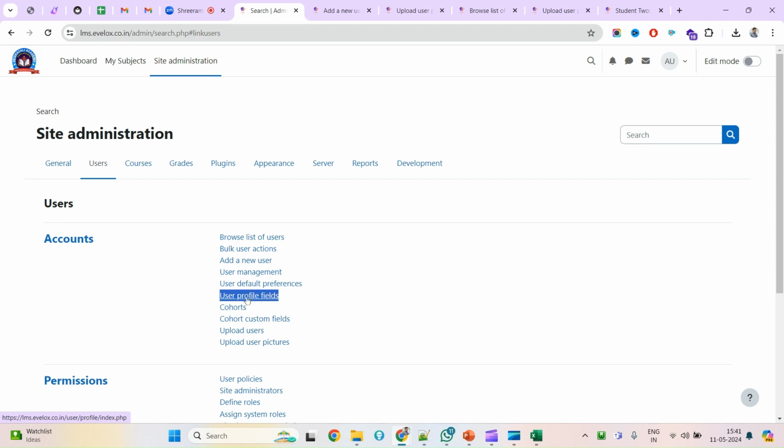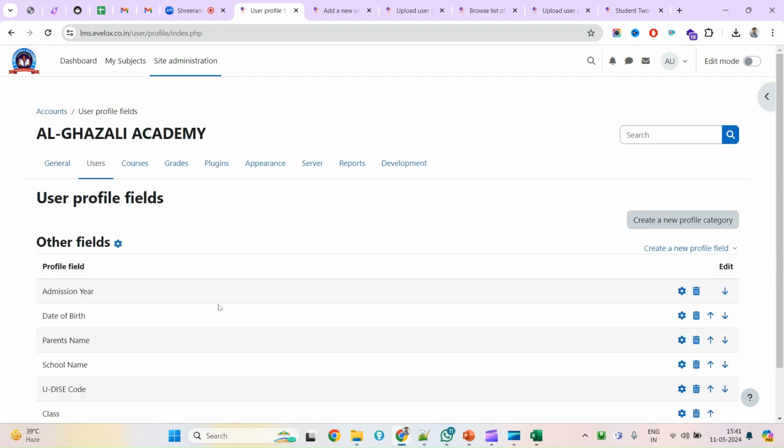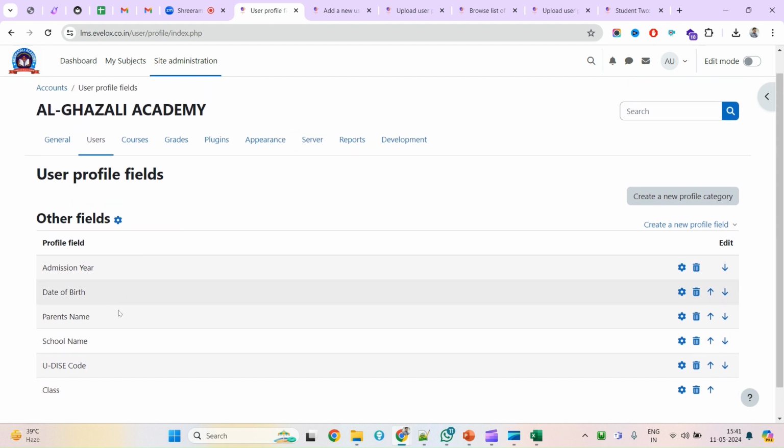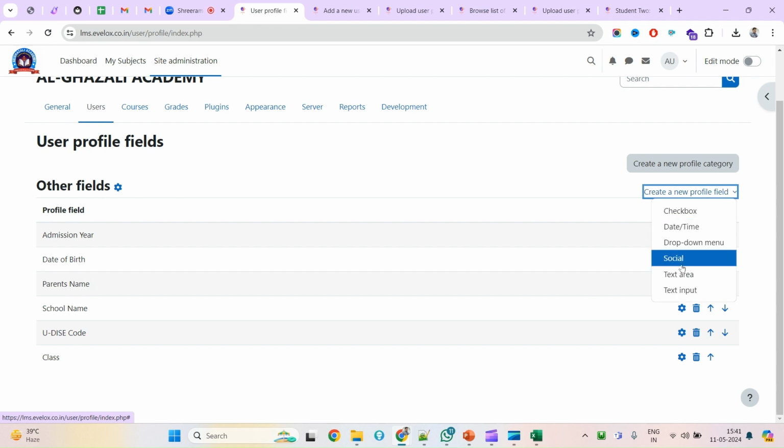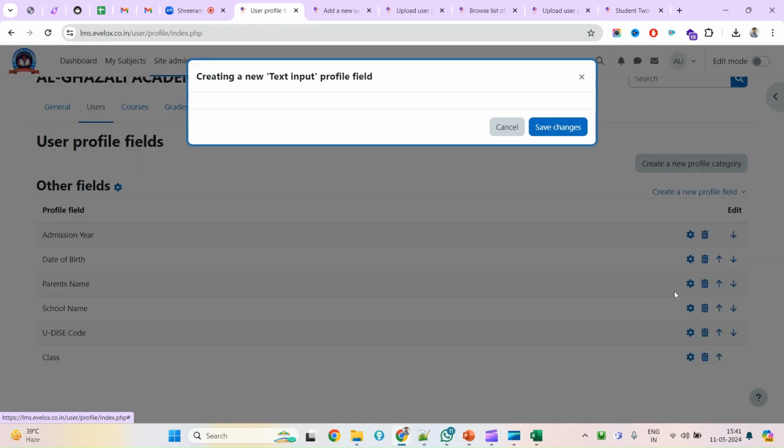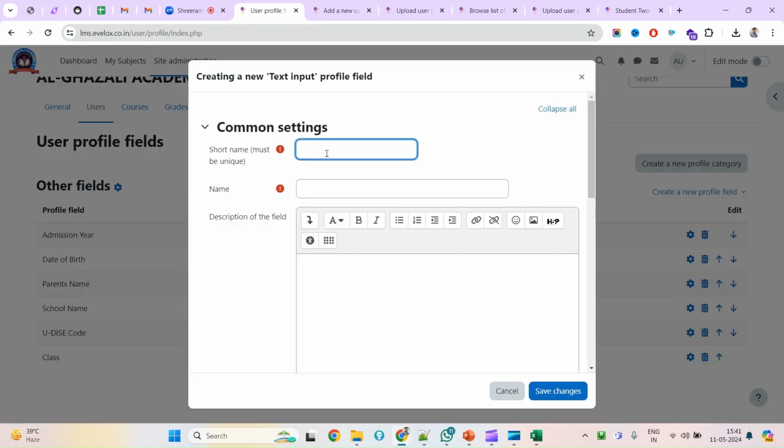You'll have to go inside this, and from here you can see the list of additional things that have been added. You can add your own one. Based on the input required, you'll have to choose from the list of options given here. So blood group is something required, the input text.